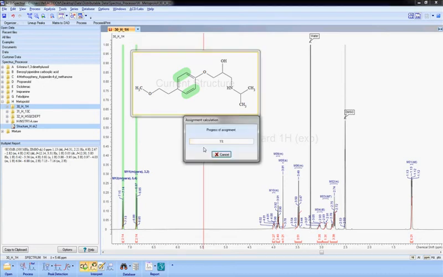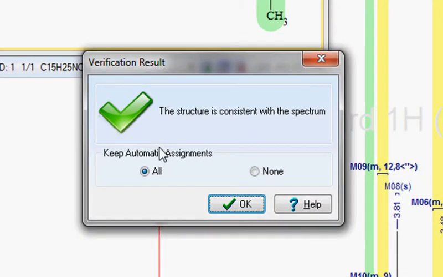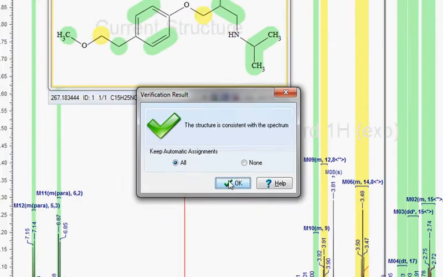Finally, a proposed structure can be automatically verified for consistency with the data using ACD Labs' automated structure verification technology.